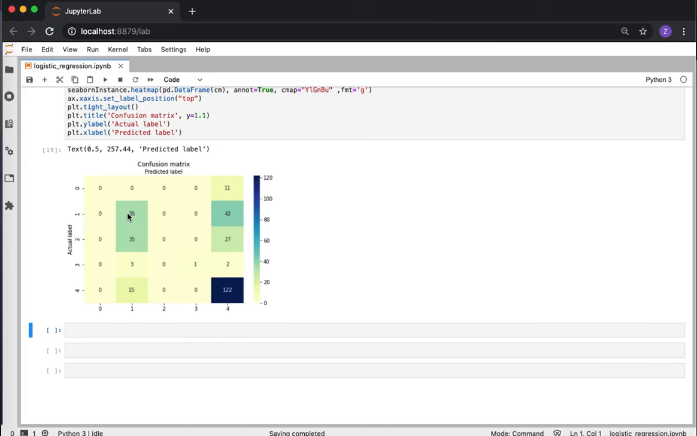Let's look at class 1. So you remember we said we have 35 plus 42, which is 77. So we have 77 data points from class 1 in the testing data set. 0 of these data points has been misclassified as class 0. We have 35 data points from class 1 that have been classified correctly, and then 42 data points have been misclassified as class 4. So you can see more than half of the testing data points of class 1 have been misclassified as class 4.